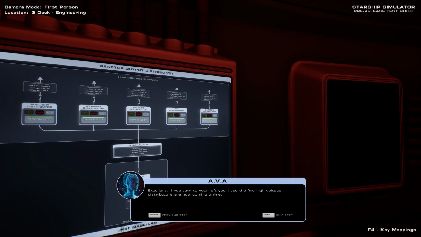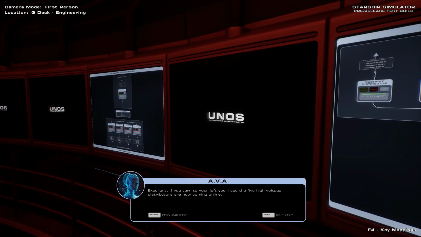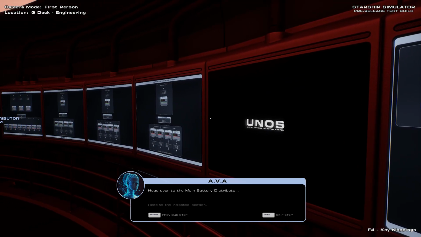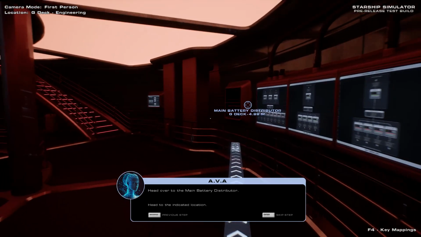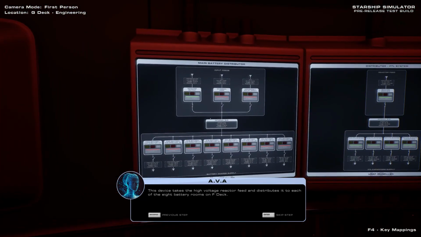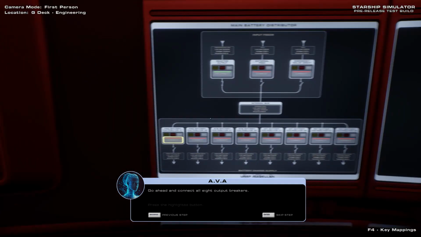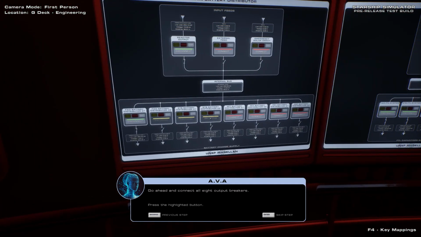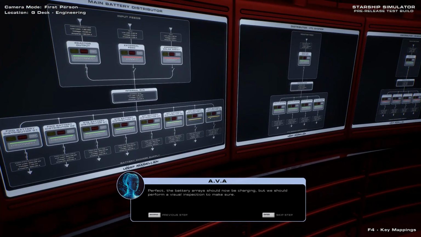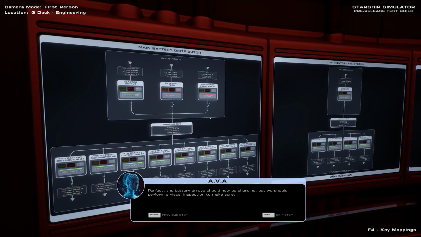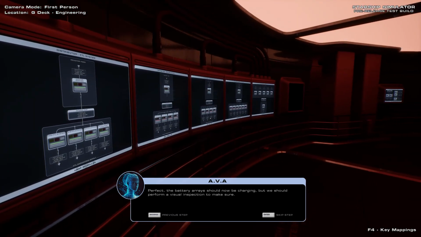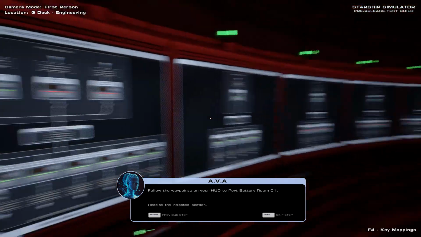Excellent. If you turn to your left, you'll see the five high voltage distributors are now coming online. Head over to the main battery distributor. This device takes the high voltage reactor feed and distributes it to each of the eight battery rooms on F-Deck. Go ahead and connect all eight. Perfect. The battery arrays should now be charging, but we should perform a visual inspection to make sure. Follow the waypoints on your HUD to port battery room 1.